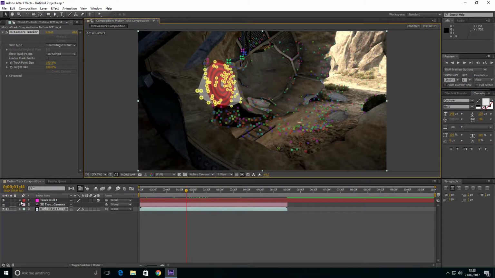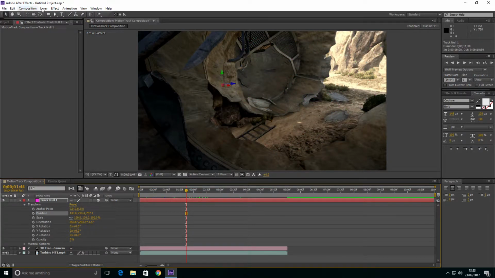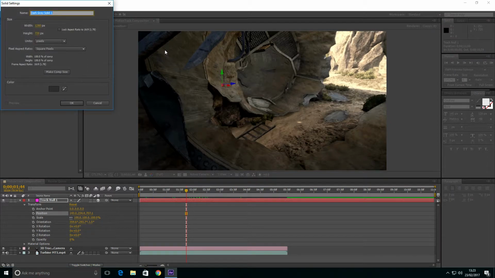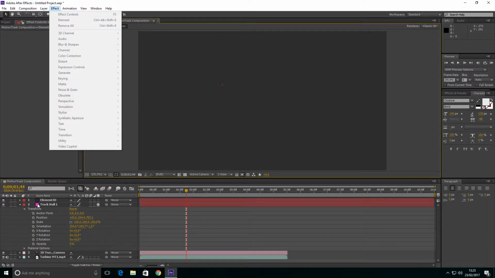Open track null 1, go to transform. You will look at this position part here. Go to layer, new, we'll go to solid. Let's go to Element3D. Okay. Select your layer, effect, Video Copilot, Element.